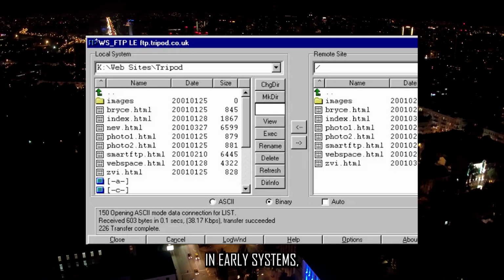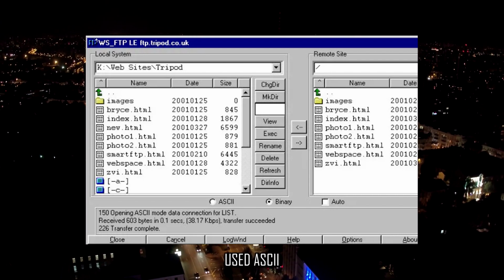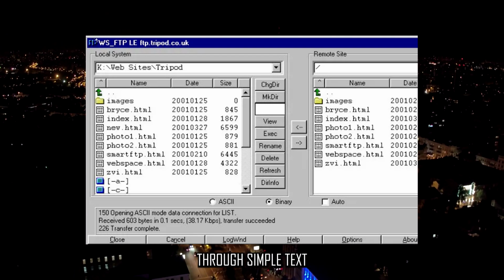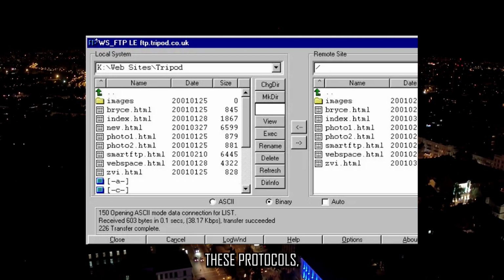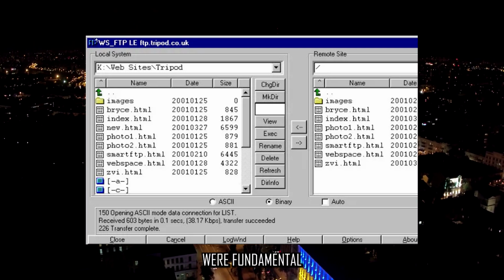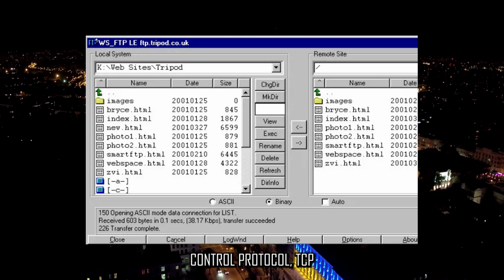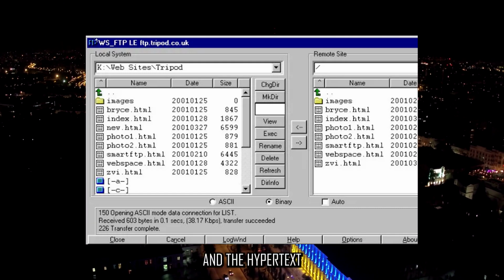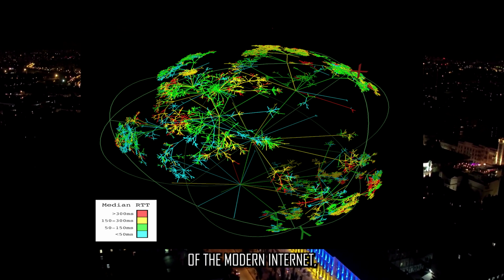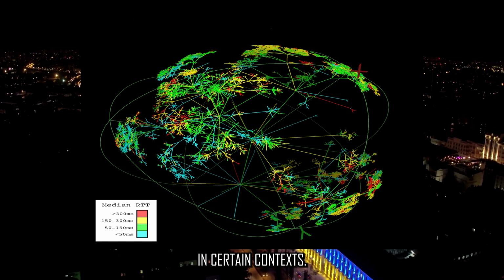Networking protocols are another area where ASCII remains influential. In early systems, protocols like Telnet and FTP, File Transfer Protocol, used ASCII for communication, enabling users to interact with remote systems through simple text-based commands. These protocols, though largely replaced or augmented by more advanced methods, were fundamental in laying the groundwork for modern networking standards. The Transmission Control Protocol, TCP, and the Hypertext Transfer Protocol, HTTP, which form the backbone of the modern Internet, still allow for ASCII characters in certain contexts.